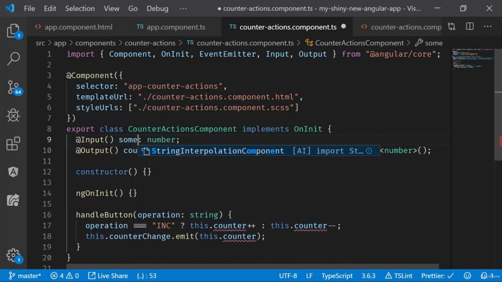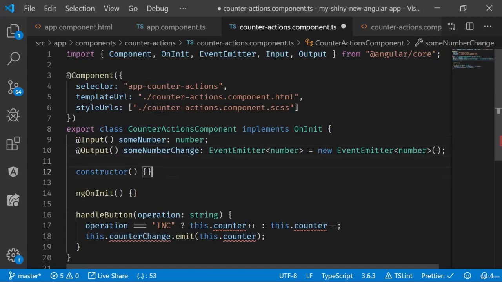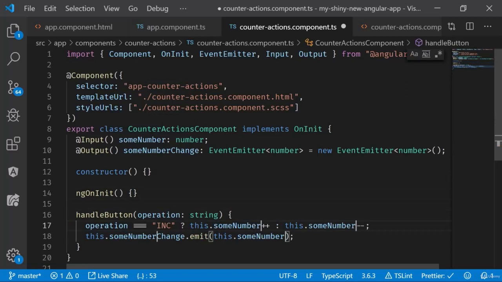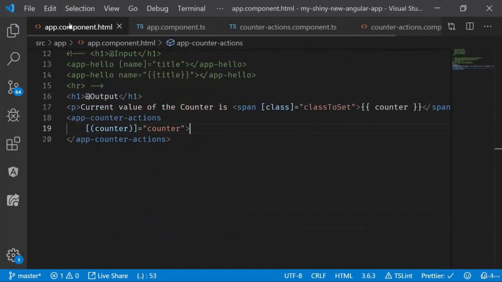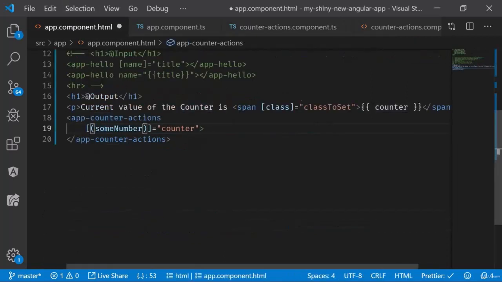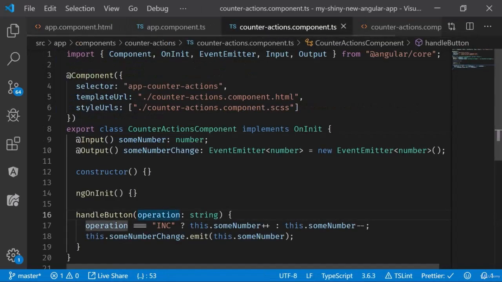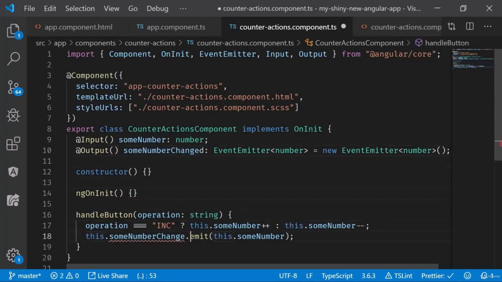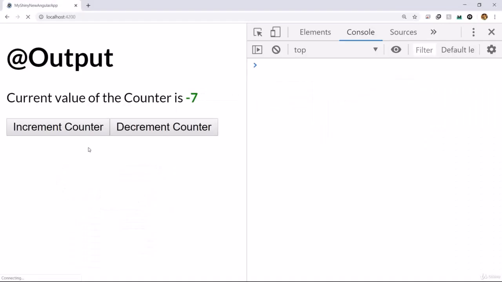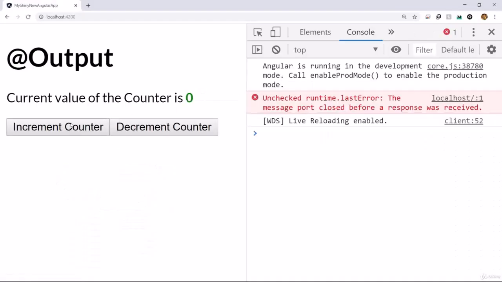So let's say someNumber. This would have to be someNumberChange. And then we'll also have to update all these things like someNumberChange. And then we'll have to make the exact same changes here. So this would be someNumber. So if I save this now and go back to the app, I should still see this working as expected. But let's say I change someNumberChange to someNumberChanged by mistake and save this, and if I try to run that again, it's not going to work.